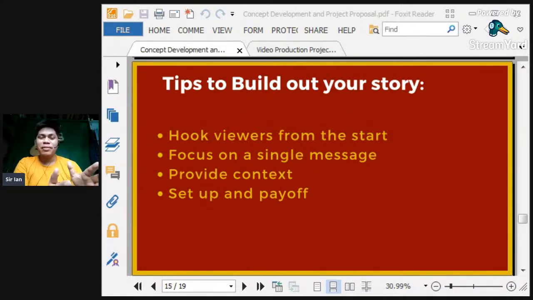Because let's say, for example, if we don't make an outline of the story that we want to show first, the story might become messy. If you have a lot of messages to say, of course we don't want the viewers or the audience of our video to be confused by trying to put too many messages in.